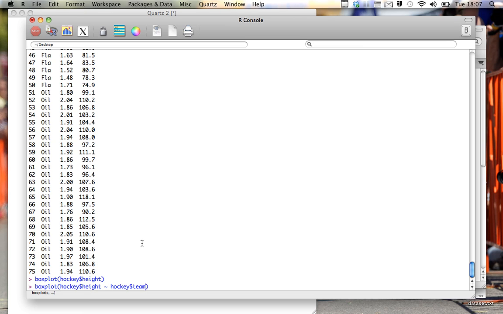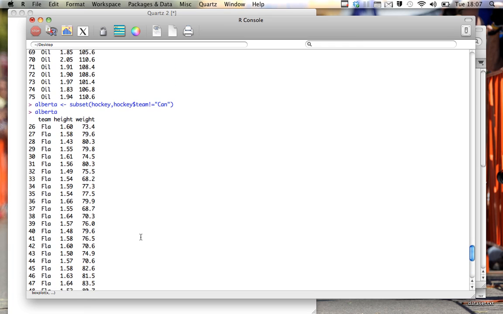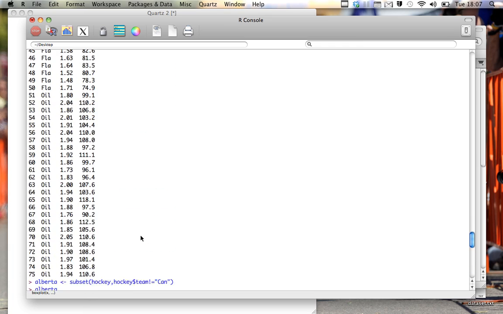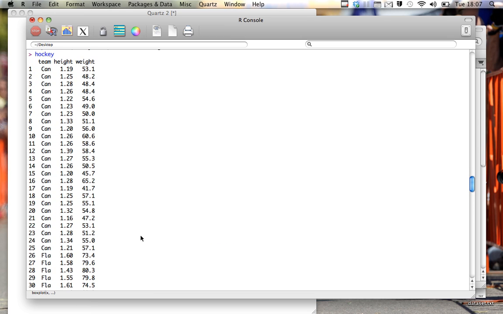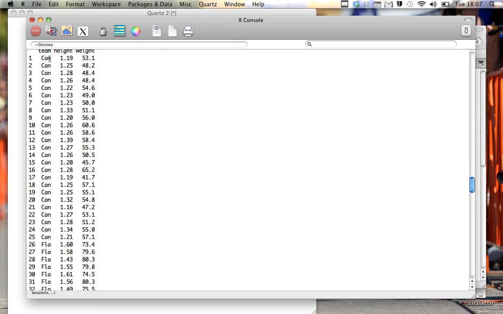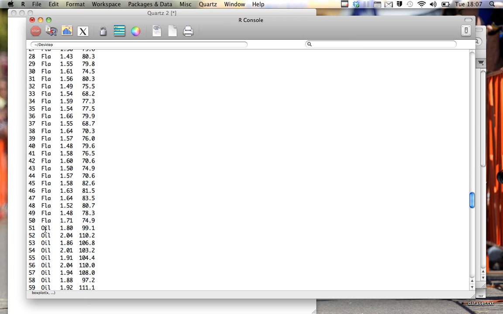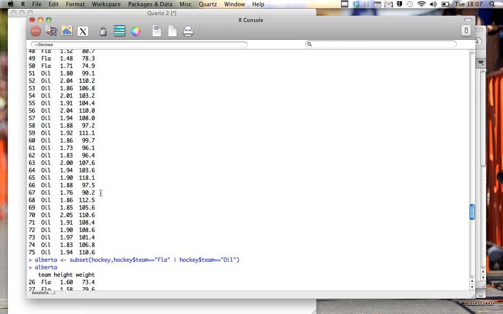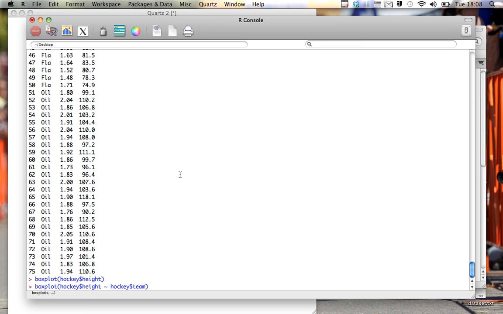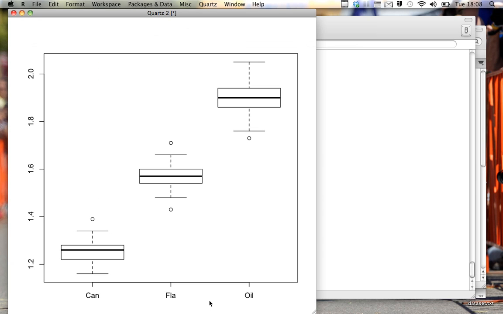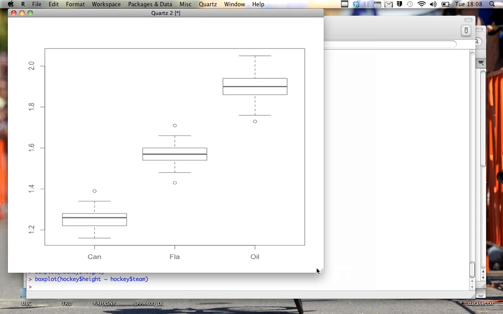indicator team. So R will go through the data set, and let's go back up here, and then I'll see, okay, under team there's only Canadians, Flames, and Oilers. And then what I'll do is I'll isolate each one of these, create a box plot for each one, but place them on the same scale. So we do that, we get the following, which is much more clear.